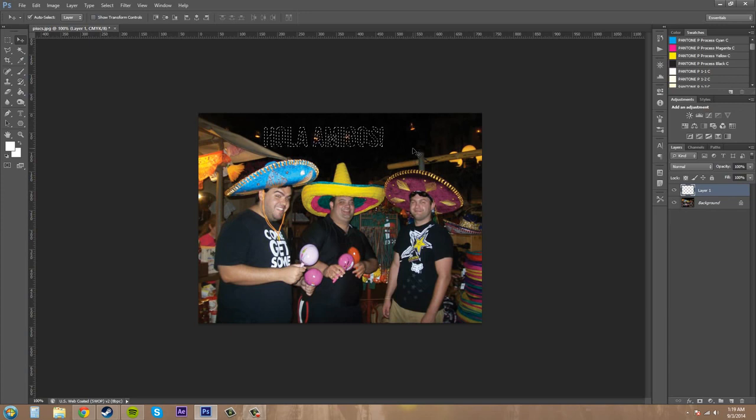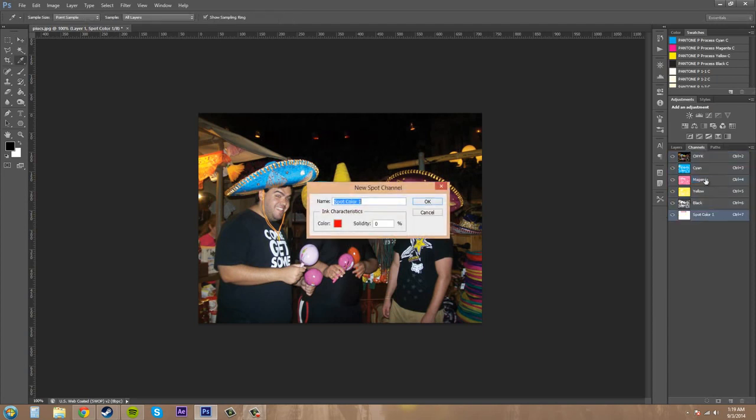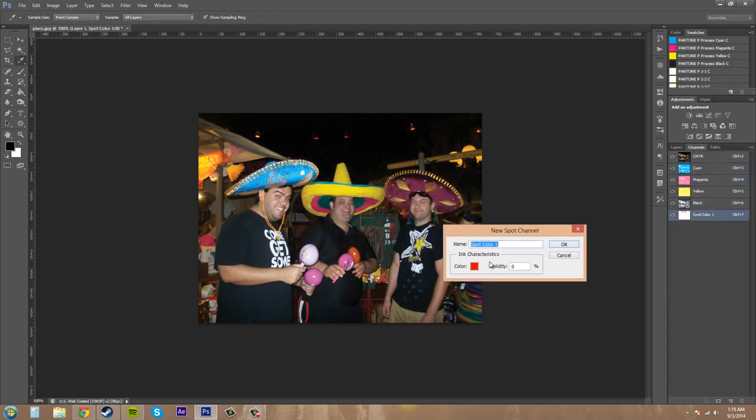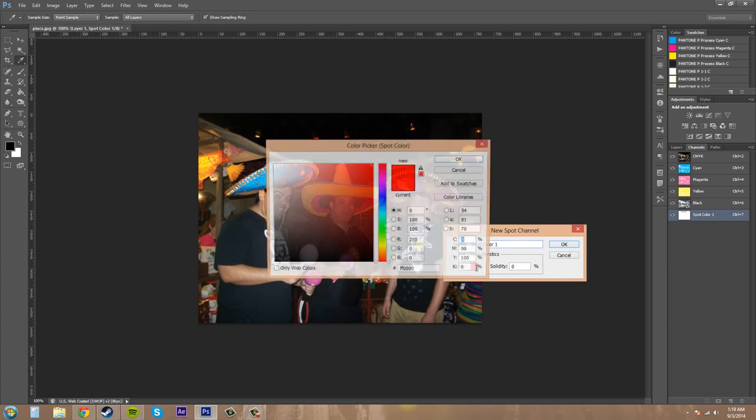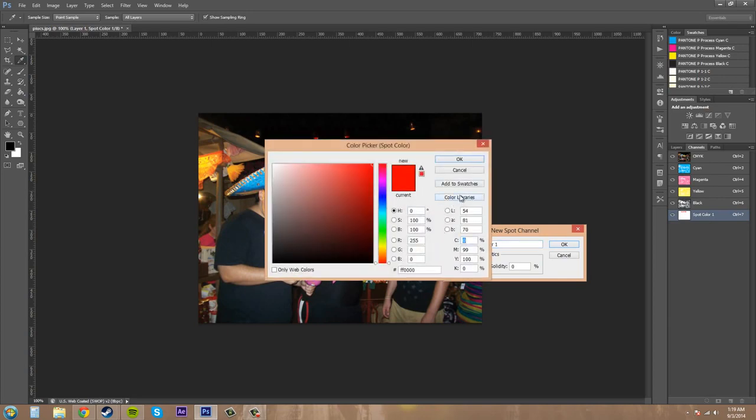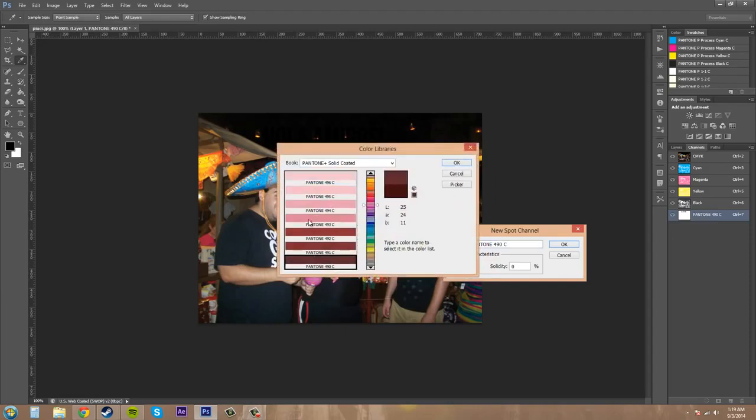Now we need to go to the channels panel here. And then we're going to go to the channels options, and we're going to click on new spot channel. And we get to pick the color that we want. We can check anything here. We'll go to this one and hit OK. Or we can go into our color libraries and pick out of our different tones here that we want.